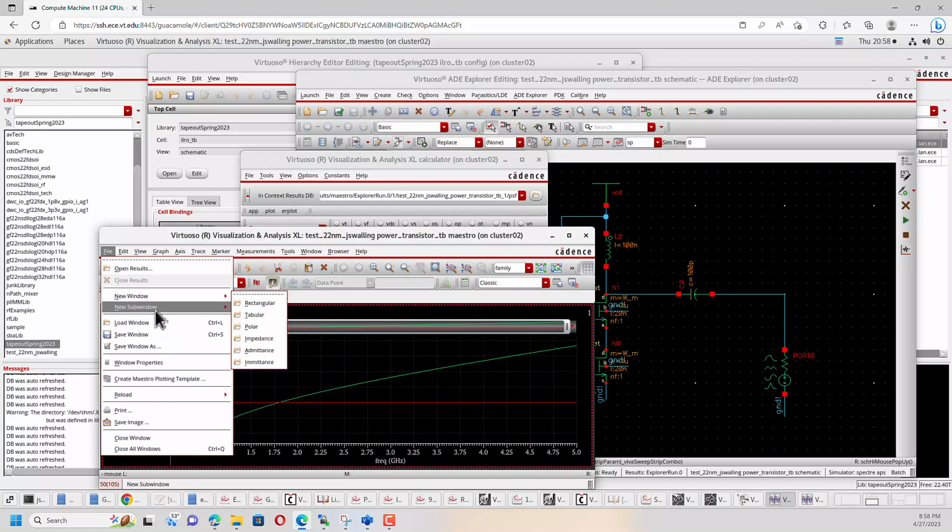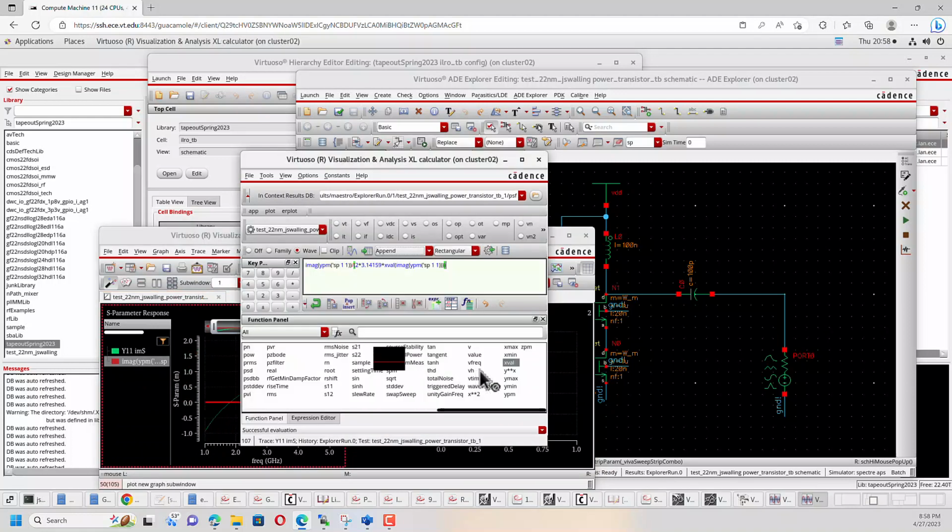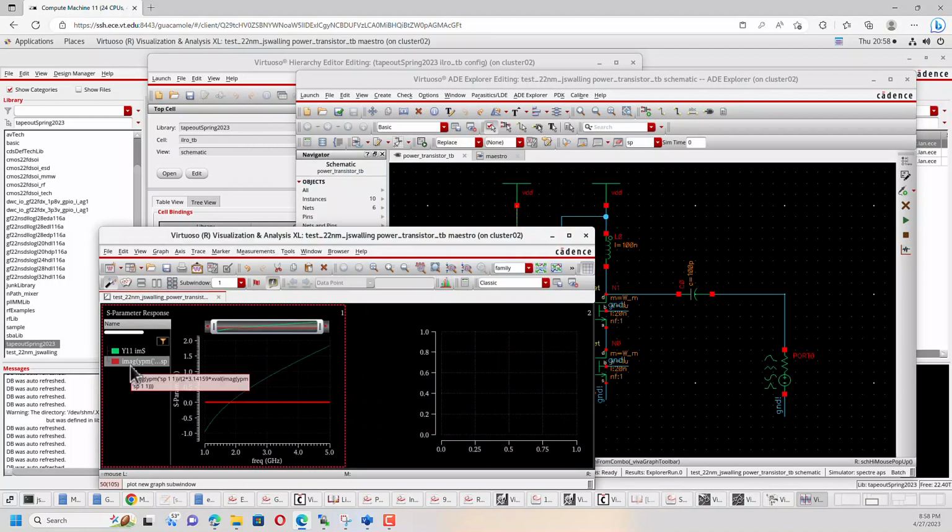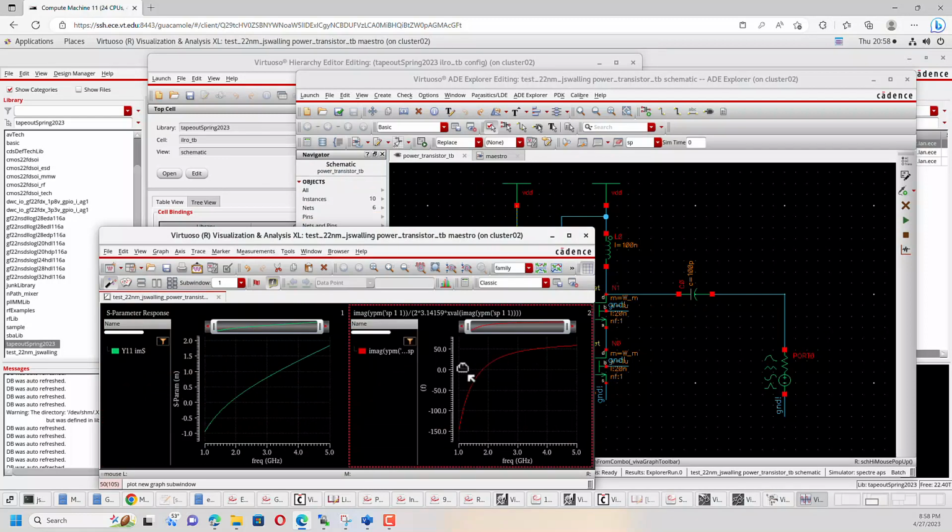I'm going to add a new subwindow. And I'm going to move, let me close the calculator since it was grabbing the waveform. I'm going to move this, and now you can see the total capacitance.